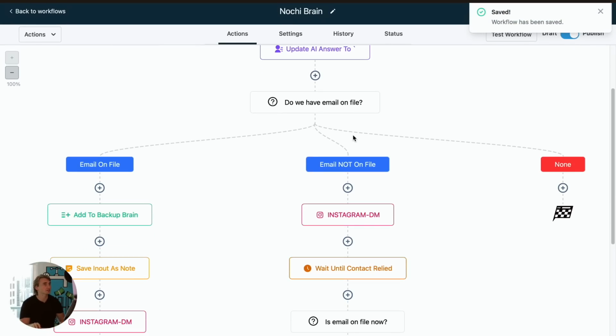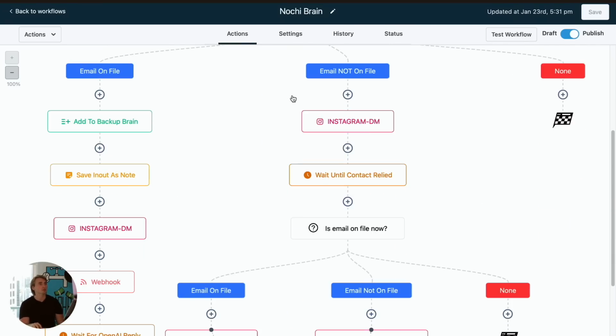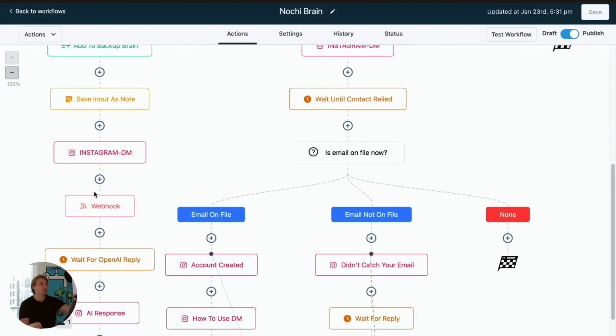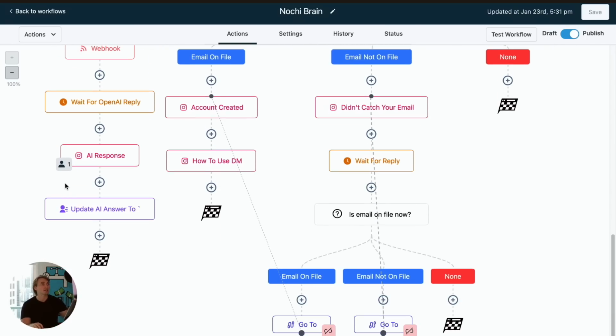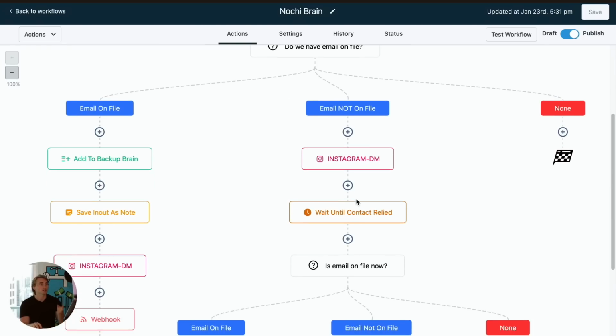So the way that this works, like you guys know, we'll recap really quick. As soon as somebody replies, we're going to figure out if we have an email on file or not. If we do have an email on file, we are going to run them through the flow. We're going to take their question, send it off to Zapier to get the answer from OpenAI. We're going to wait for the response, and then we're going to send it out. And the next thing is if we don't have an email on file, what we're going to do is we're going to say, hey, we need your email.